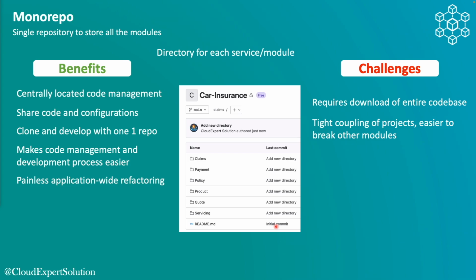That will lead to tight coupling of projects, and it's easier to break other modules since we are using shared code or configuration. Changing one module can lead to introducing a bug in other modules. Let's say I have multiple libraries that we have used. Now when you are tagging those code bases, we can have some libraries that are not used, and once I add the tag, it will add the tag to all components, and that will lead to unmodified libraries or unused libraries also being part of that versioning.